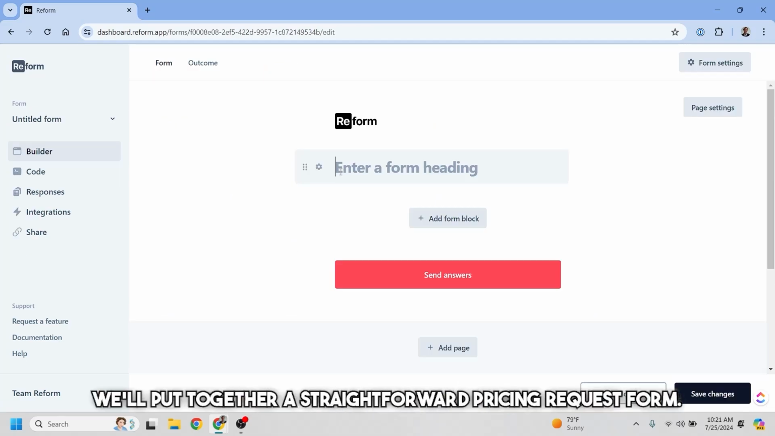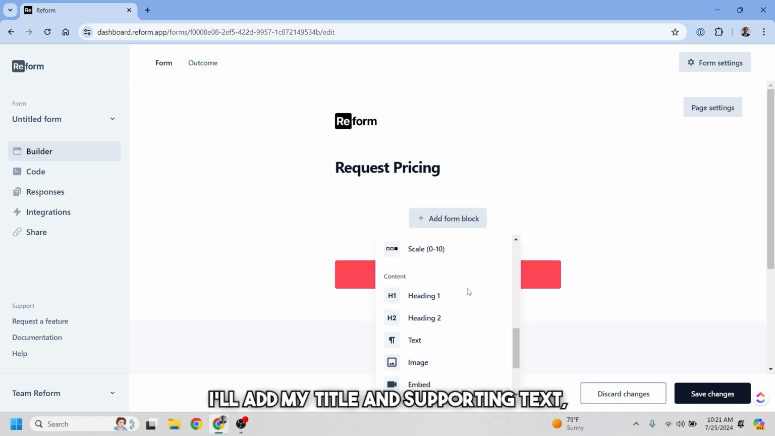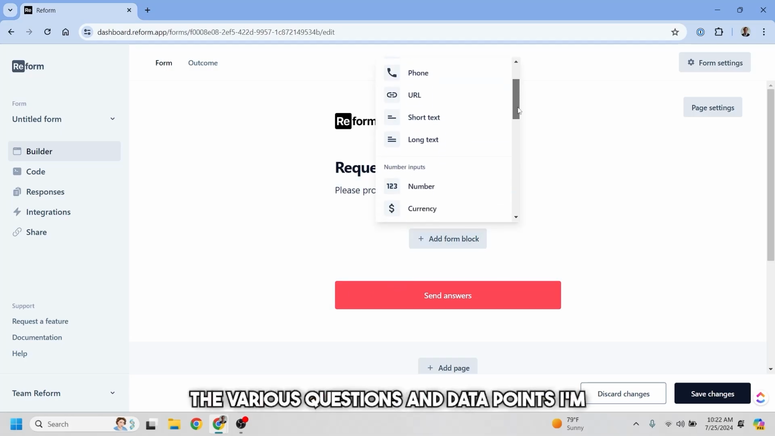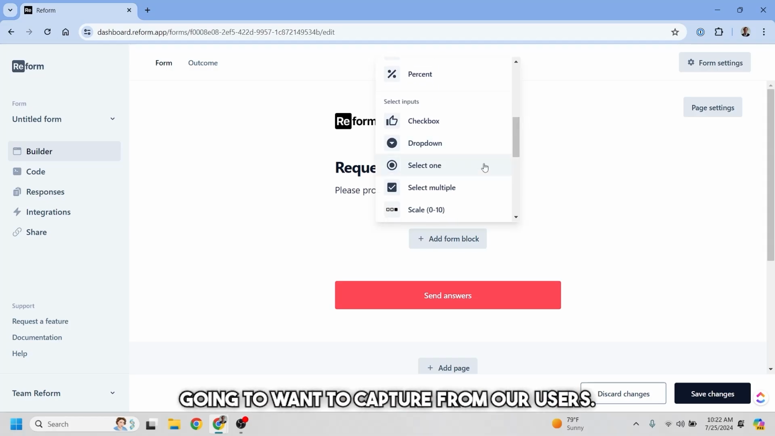For this example, we'll put together a straightforward pricing request form. I'll add my title and supporting text. And finally, the various questions and data points I'm going to want to capture from our users.